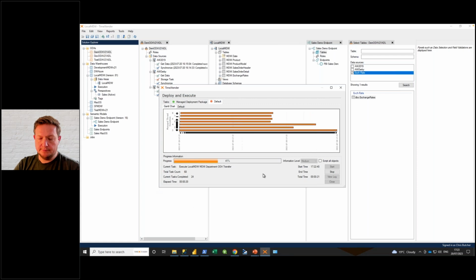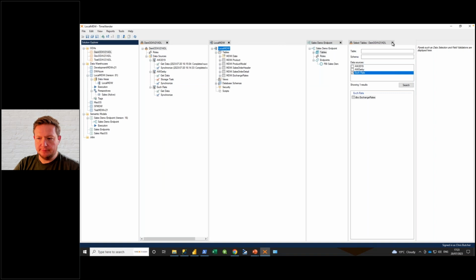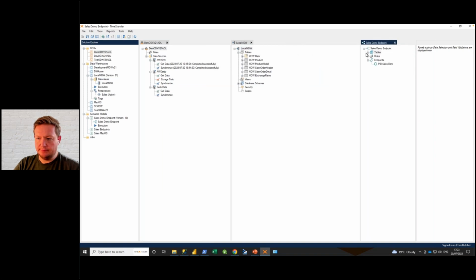It's going to prepare it and get it ready for me to put into my data mart. So anything in orange is a data transformation or a data movement. Anything in red is a table creation, and then blue we've got some code cleansing. Okay, that's finished. So I close that section there. I can open up my endpoint at the moment.